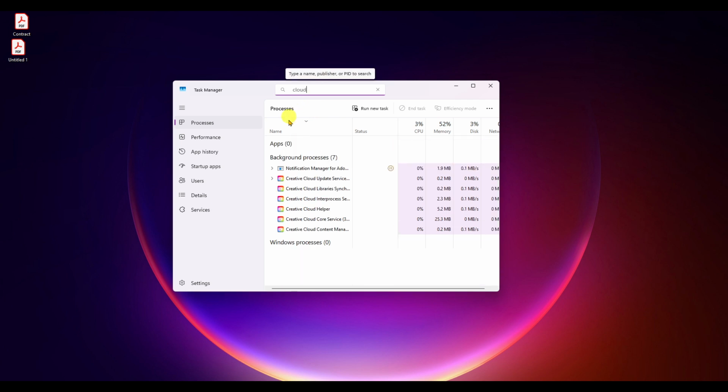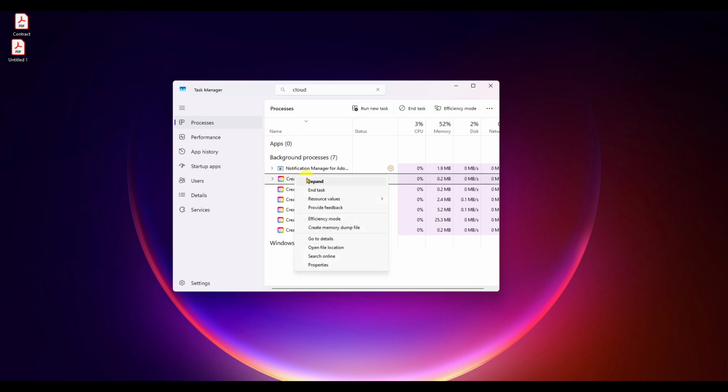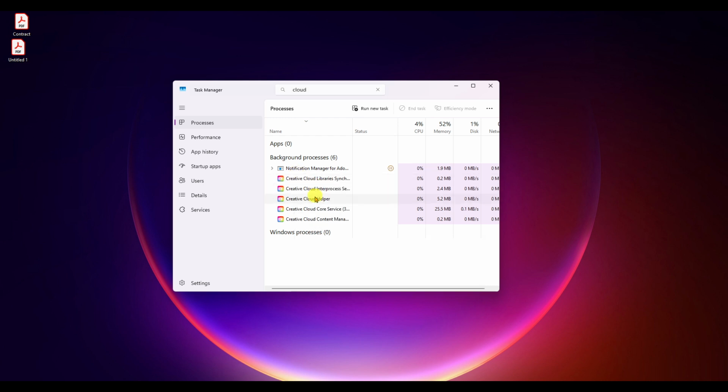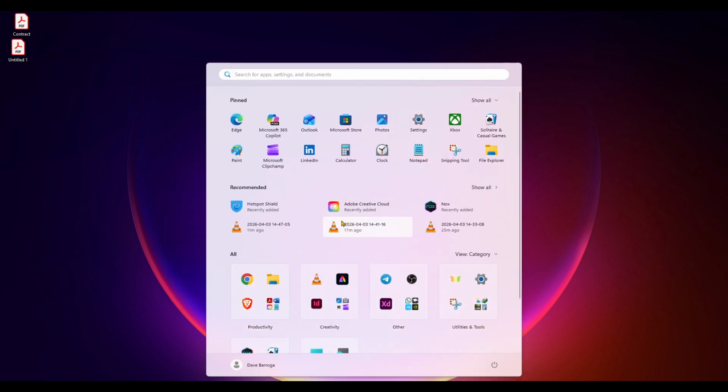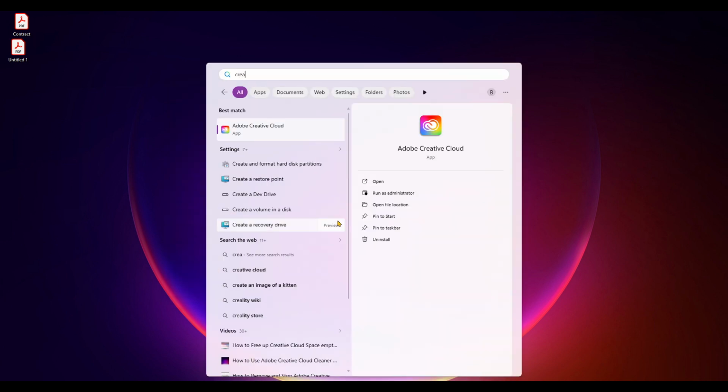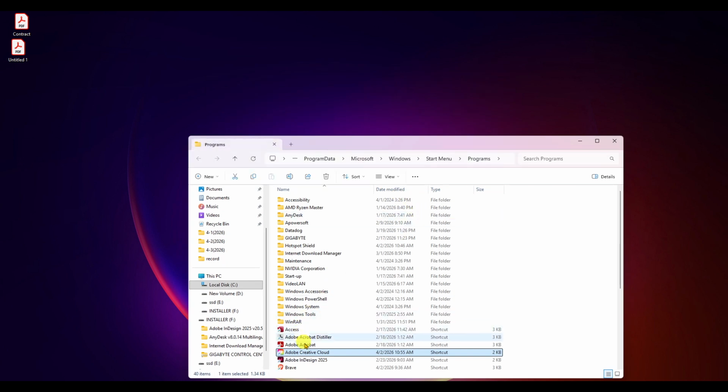open. Next, press the Windows key on your keyboard to open the Start menu. Start typing Creative Cloud to search for the app. When you see the Creative Cloud app in the results, don't left-click it yet. Instead, right-click the app and choose Open File Location. This opens the folder where the shortcut lives, which makes it easy to adjust how it runs.